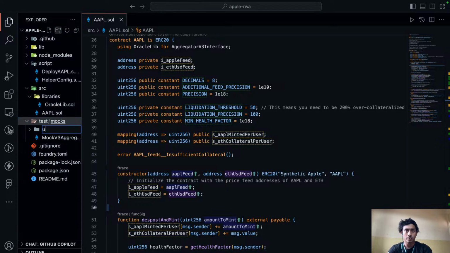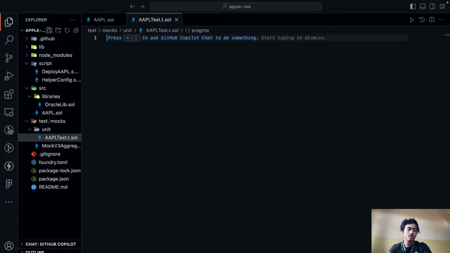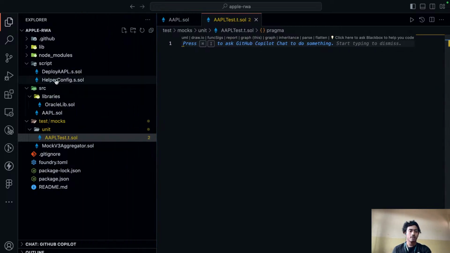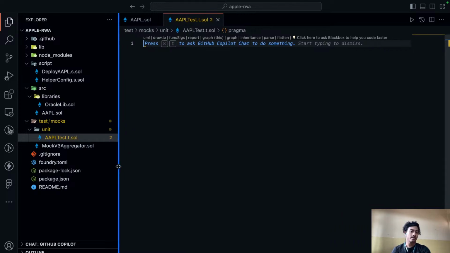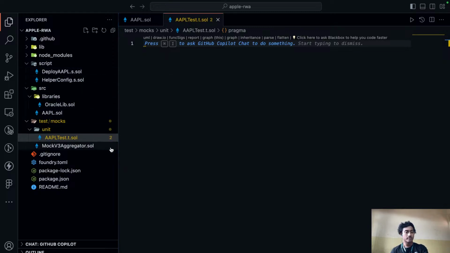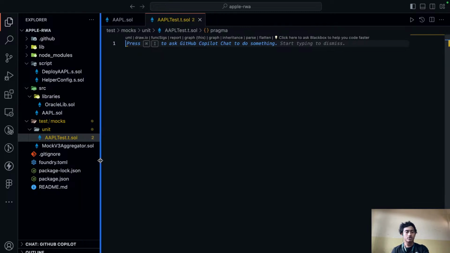So let me just create a file called unit, and inside the unit we can create a file called AAPL test.t.sol. If you notice, when we were creating the script files, we were using .s.sol, and when we are creating the test file, we are using .t.sol. This is a file naming convention which we use in Foundry to differentiate the script files and test files. If it is a script file, we use .s.sol, and if it is a test file, we use .t.sol. This is good practice when you're developing on Foundry. Even if you do not use these, it won't affect the functionality or the execution of the contract or the project, but it is good practice to include such naming conventions.